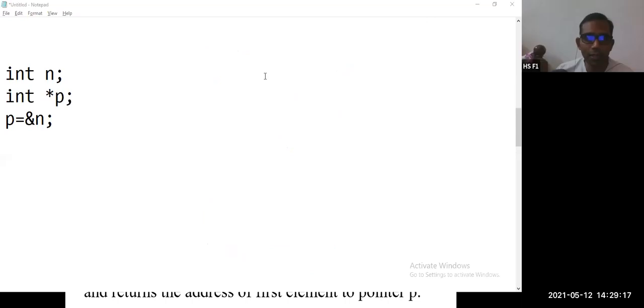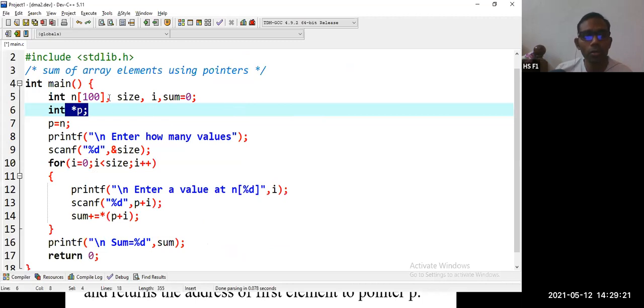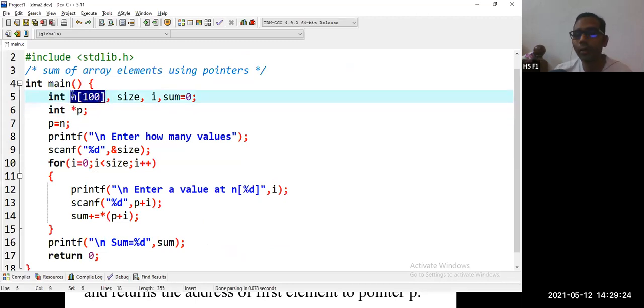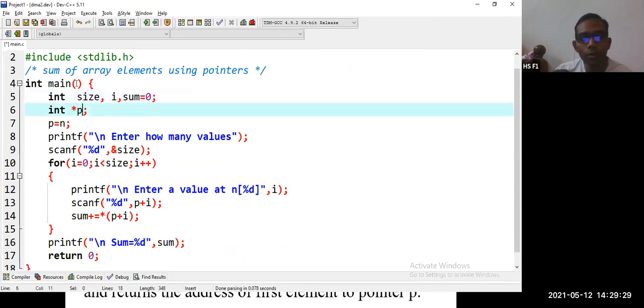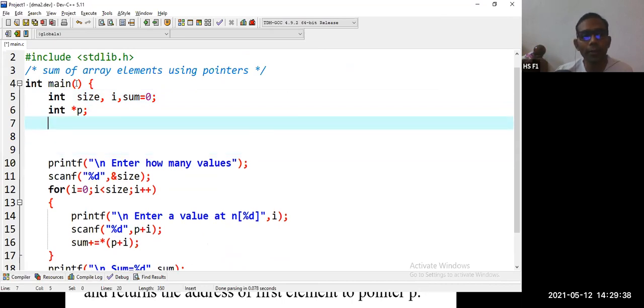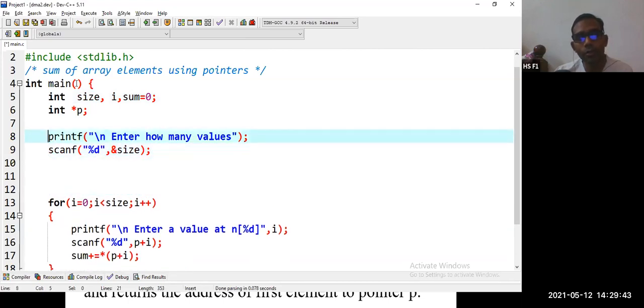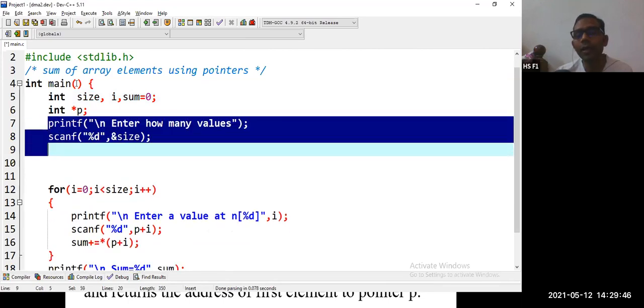Just concentrate. I'm changing the program from pointer to DMA. So what we said: we don't want n of 100, no memory allocation, no wastage. So remove this. Now we want to give the capability to the pointer to store the value, not the address. If there is no n, this line is not there. So first you will be asking the user how many values you want to enter. So we got size 3, 10, 100, whatever it is.